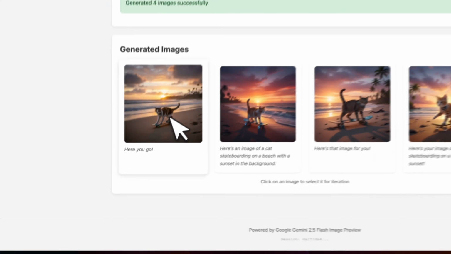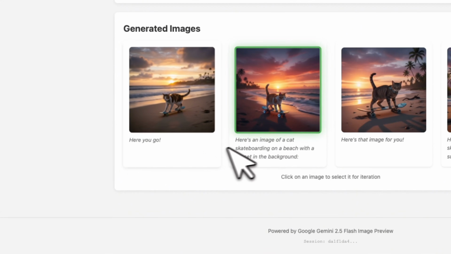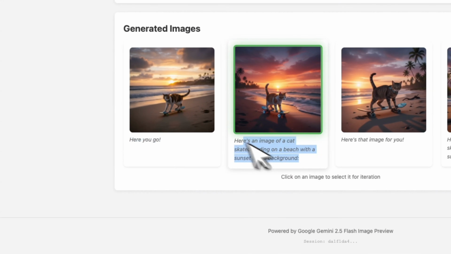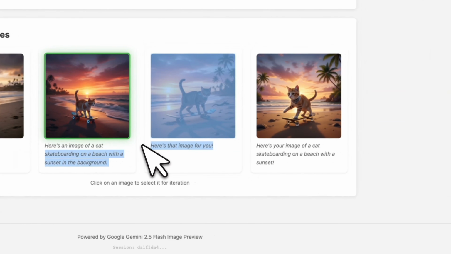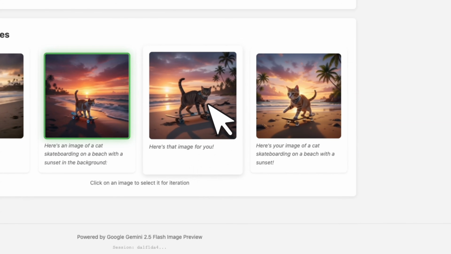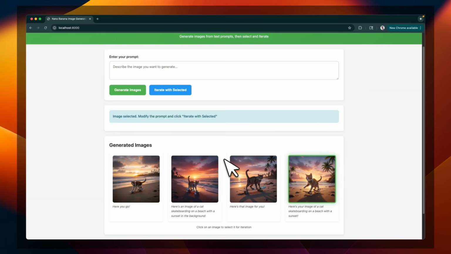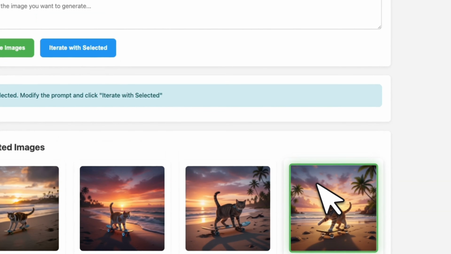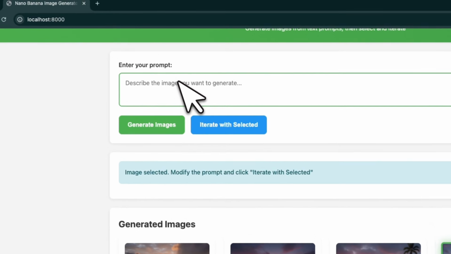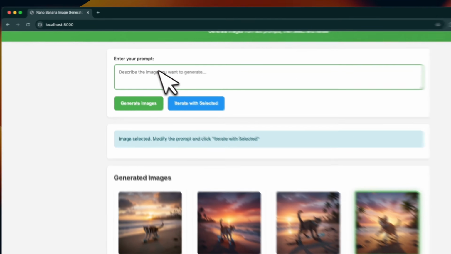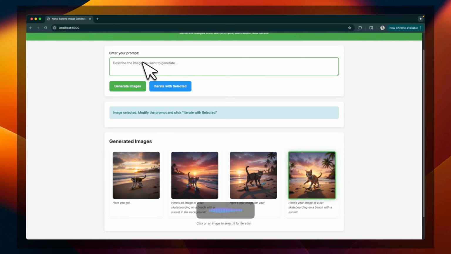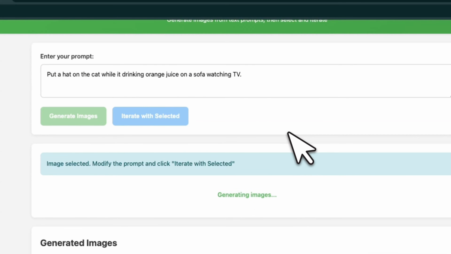Okay, so pretty cool, right? So we have multiple different images. Now you will also see this text. Nano Banana actually is a multimodal model, so it generates images along with text. Okay, so all of them look pretty cute, but I'm going to select this one. And let's see if the subsequent request is going to work. Put a hat on the cat while it's drinking orange juice on a sofa watching TV. All right, so we're going to send this one now, and let's wait.